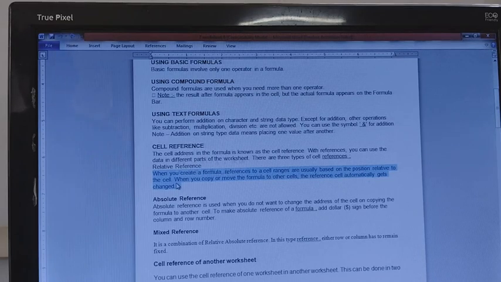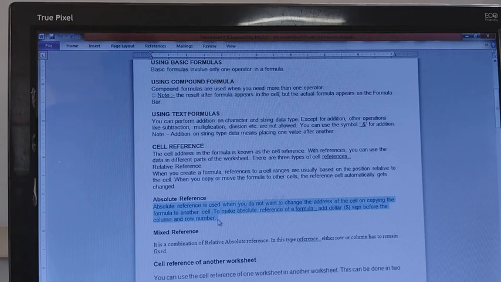Then another is absolute cell reference. Absolute reference is used when you do not want to change the address of the cell on copying the formula to another cell. To make an absolute reference of a formula, add the $ sign before the column and row number. So if you don't want the address to change, you can use the $ sign before the row and the column. Whatever cell you want to use, for that particular cell you have to use the $ sign before the row and before the column.